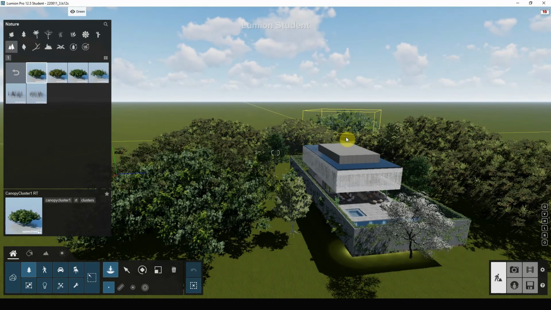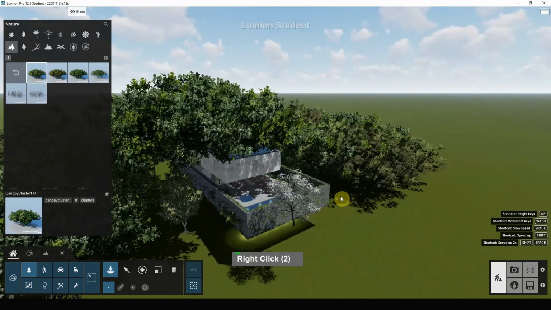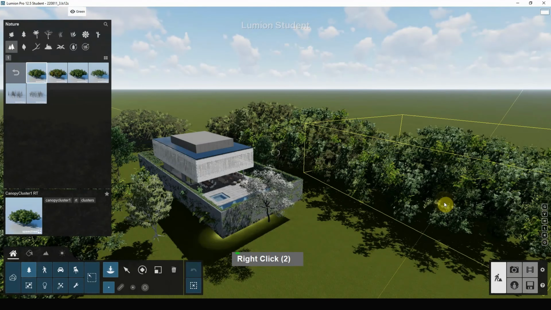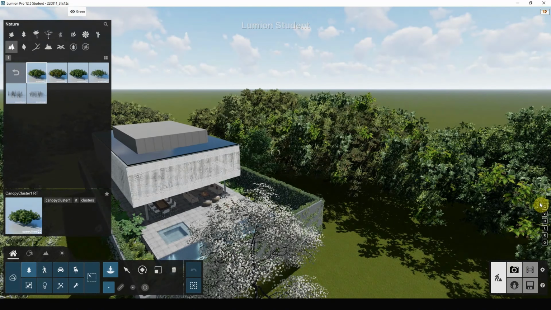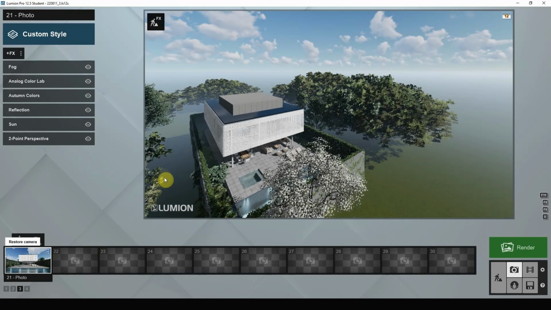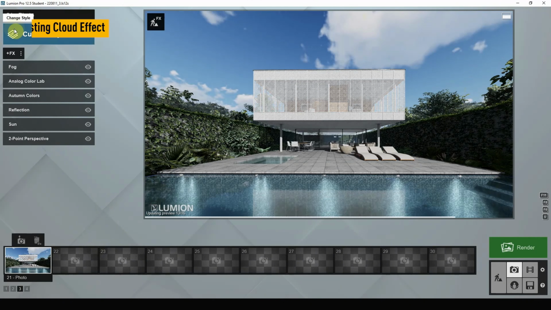For the background, it will make your architecture stand out in a picture rendering. You must have a correct background. We must use the cloud effect and fog effect. Let's start with the cloud effect. To use this effect, perform the following steps.